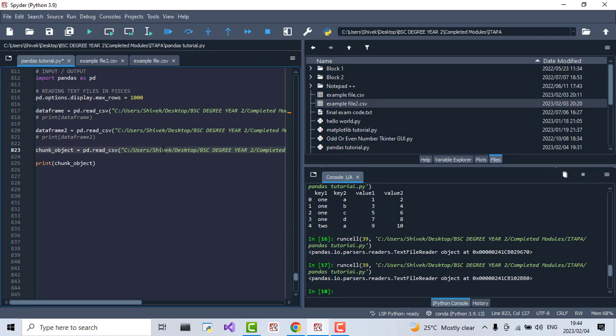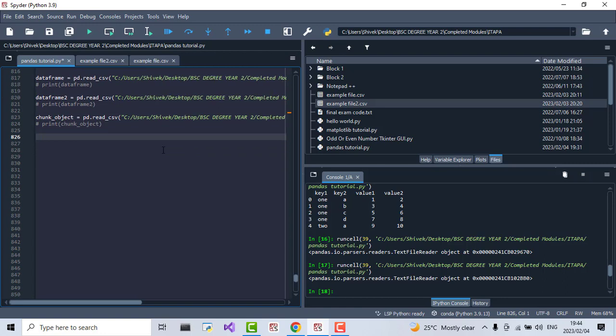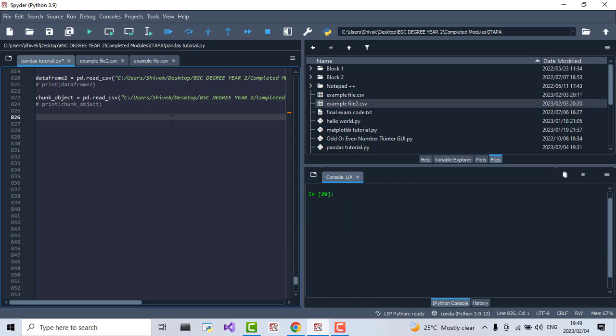Now, go ahead, guys, follow along with me. I'll comment this print statement out of the way. What we are doing now is iterating through the data frame itself, or the chunk object. Okay, so let's go ahead and do this. Now, you see this chunk object that we have just created, we are going to attempt to iterate through it. I want you guys to see exactly what the chunk object looks like.